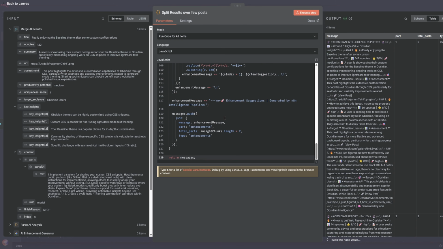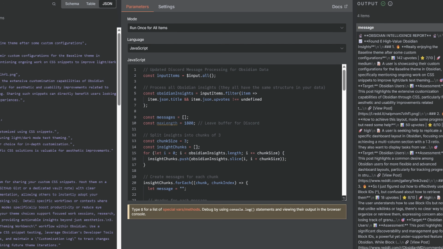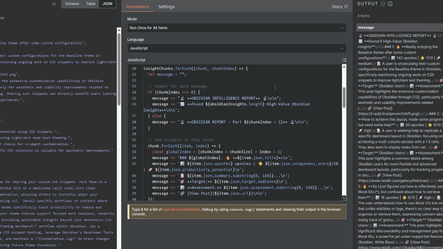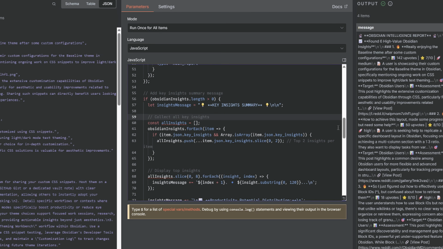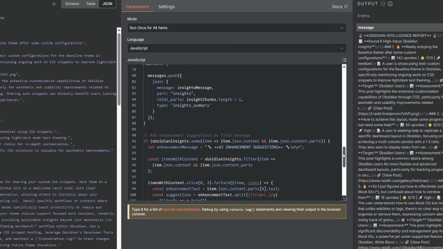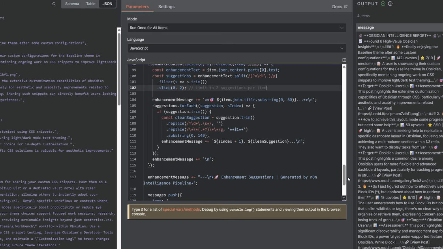So for the split code node, see here that I have this data copied into Claude. And then I've said, can you create a code node to update Discord message processing for Obsidian data, process all the insights, leave a buffer for Discord, split it into chunks of 3, create message for each chunk, header for each message, add insights in this chunk, add part indicator, add key insights, collect all key insights, display top insights, add enhancements as final message, and then limit to 2 suggestions per item.